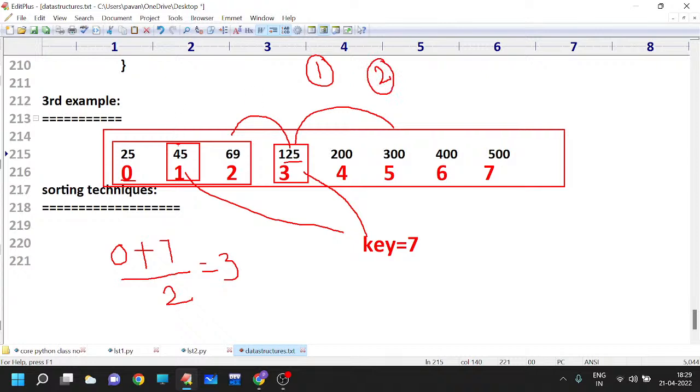Then there is a guarantee it may be present on the left side. On the left side only one element. Is 25 equal to 7? No. Sir, with the 3 comparisons, I got some conclusion. Then how much time will this process take, if anybody asks me?